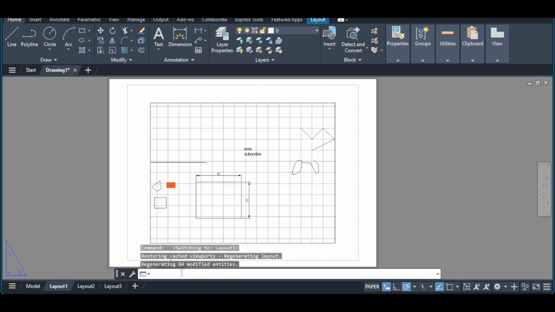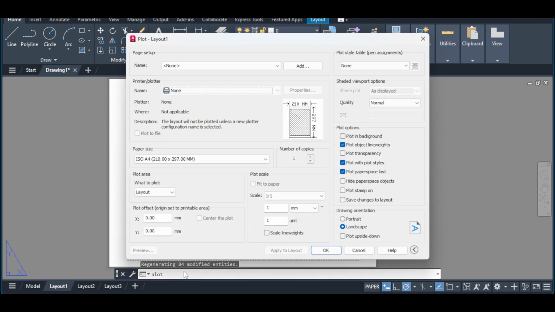Next, open the Plot or Export dialog. You can do this in two ways: type Plot and press Enter, or go to the ribbon, click Output, and then choose Plot. This brings up the central hub for creating a PDF, and it mirrors the same settings you'd use if you were printing to a physical device.